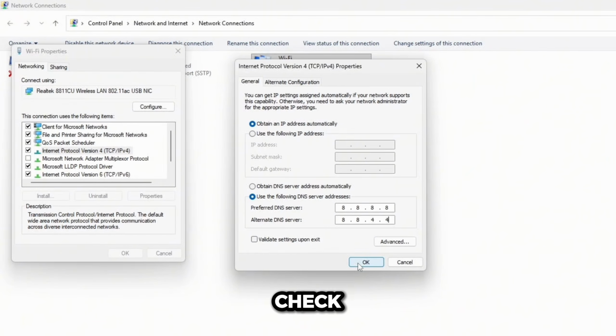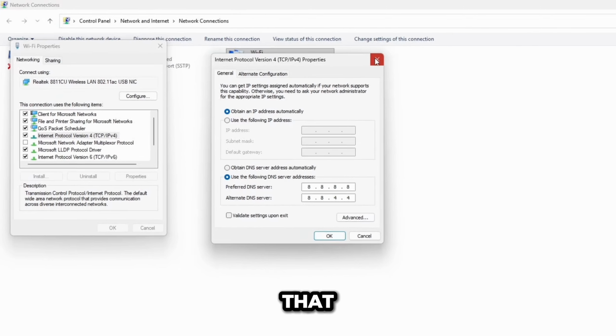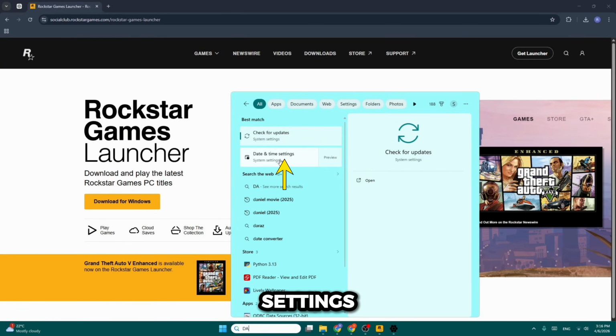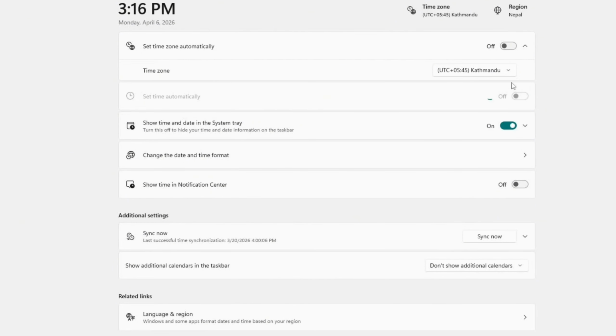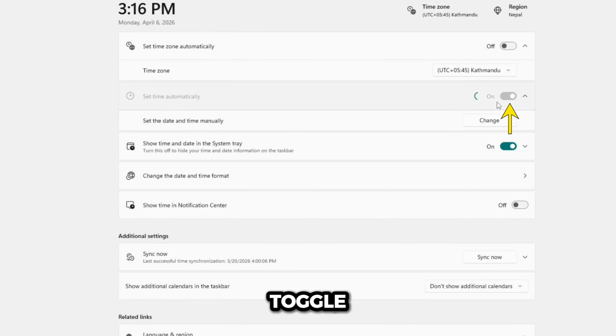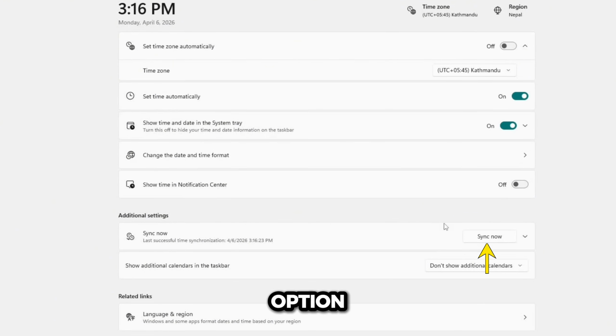Next thing you want to do is check your date and time settings. For that, search for date and time settings. Click on the option. Now here you're going to find this option, Set Time Automatically. Toggle on for that. Then click on the option Sync Now.